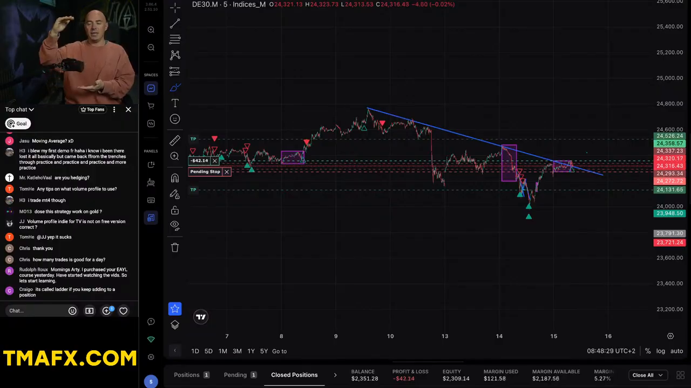And so you're capitalizing on the push up, closing that, and then still holding your sell. That's hedging, where you're having both buy and sell at the same time. This is not that.